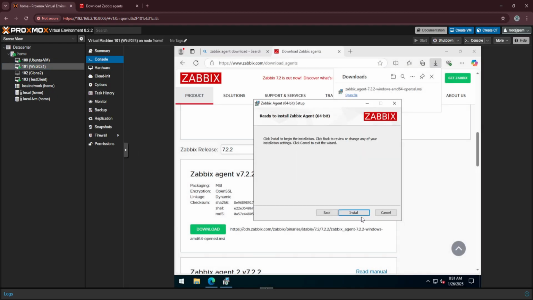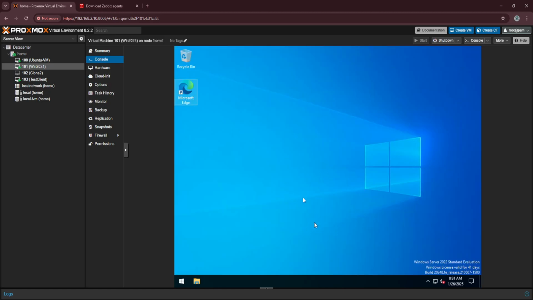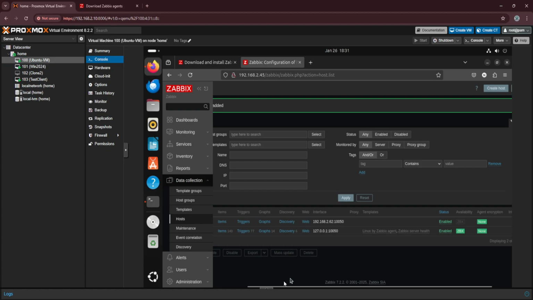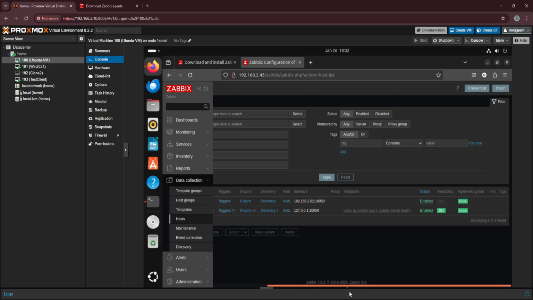Click next, install, finish. So right now we have Zabbix agent running on our Windows server. And if we go back to our Zabbix server, click refresh, we will have to wait a little bit for the data to get pulled.